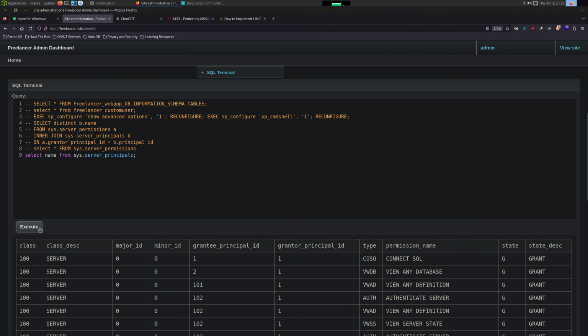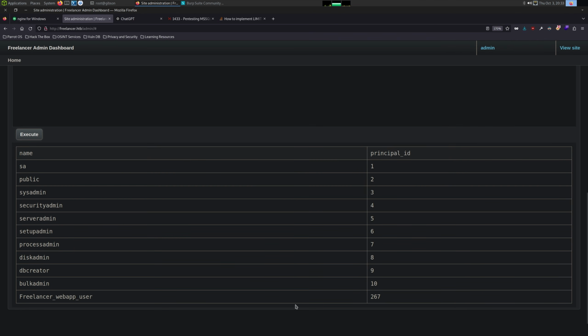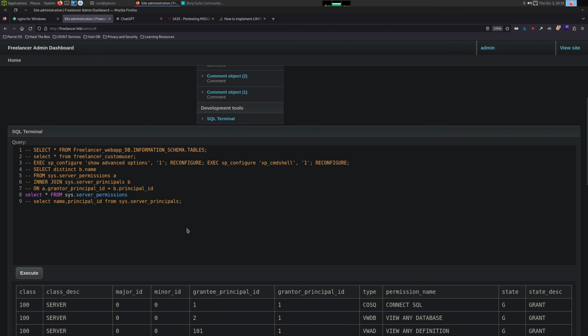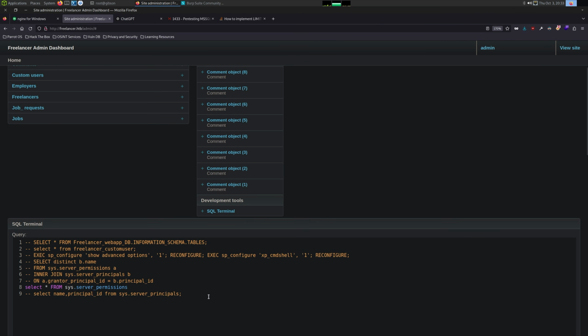Does this work? Okay. So maybe we have too many columns for Django to show in its error. I want to say we wanted principal ID because that was what it was called there. Okay, so this is getting all the principal IDs. We have freelance web app user 267 and SA is 1. So this does show us that our user does indeed have the impersonate privilege, right? So 267, that's us. We can impersonate SA.